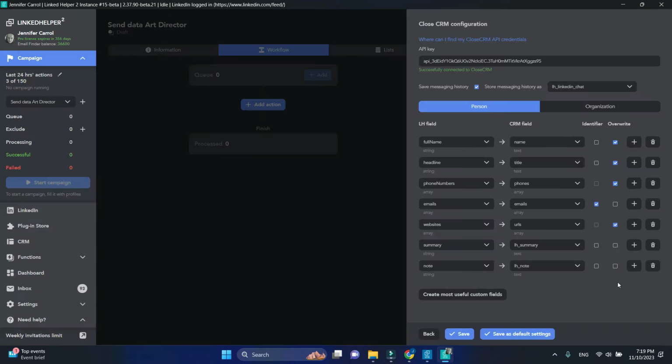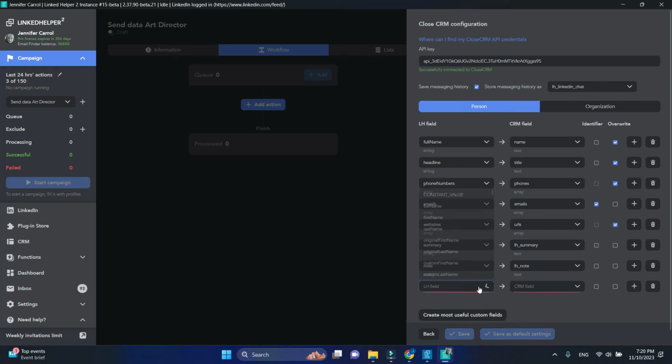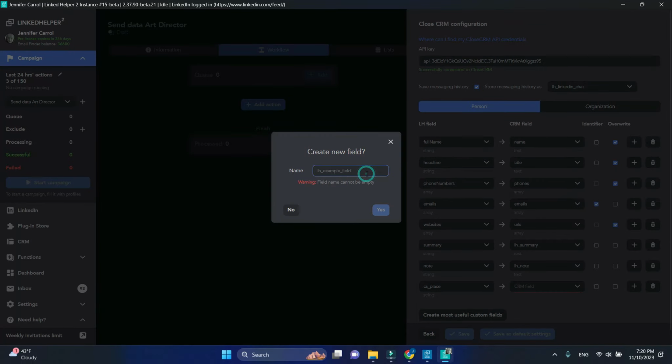Another type of fields you can send to CRM is custom fields you've created in Linkit Helper for messaging, for recording personal information, like this field called Place I created to record where the public speaker was presenting. To send it to Close, I will create a matching field.